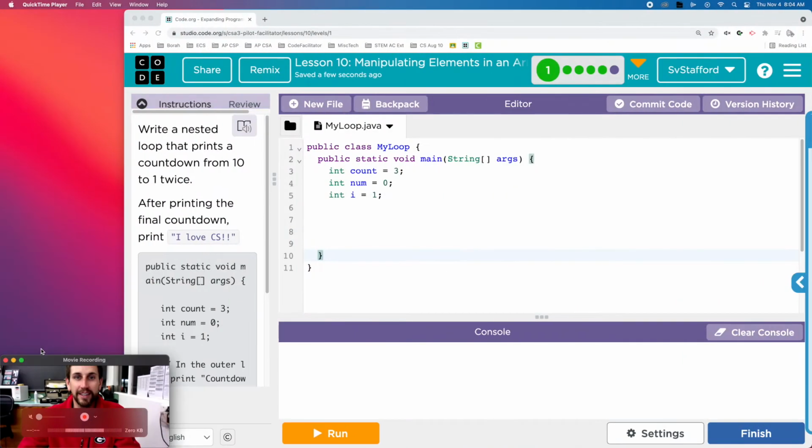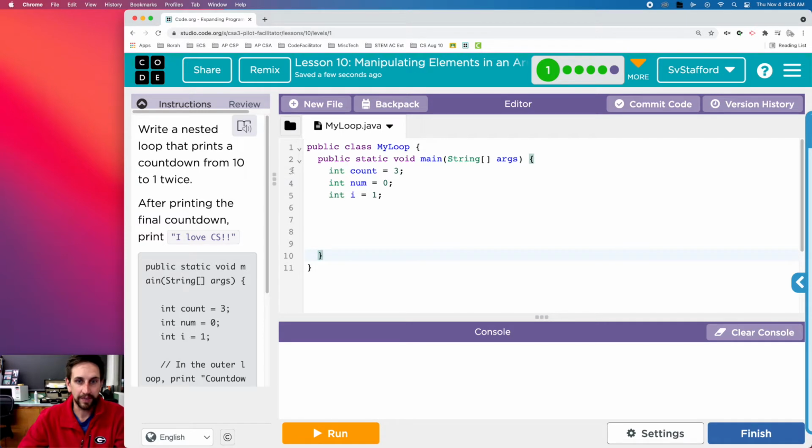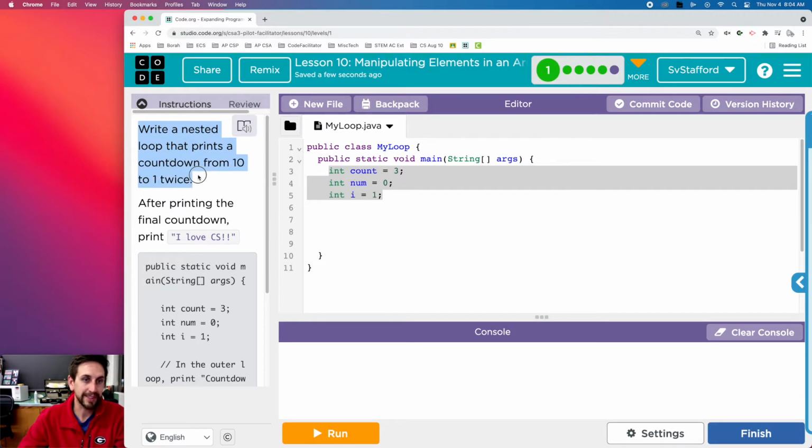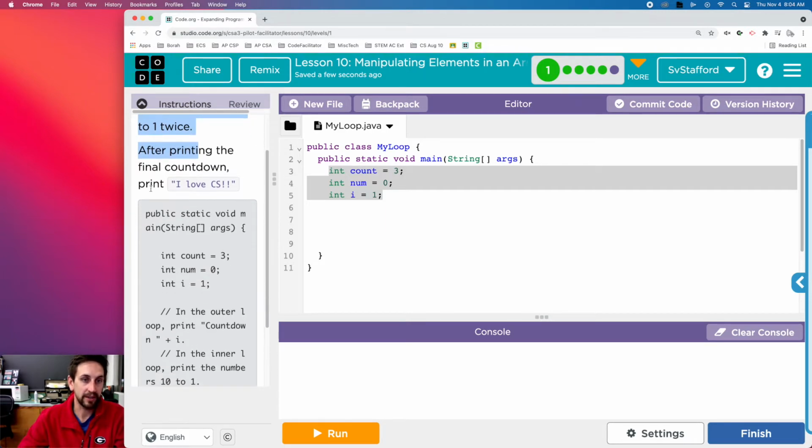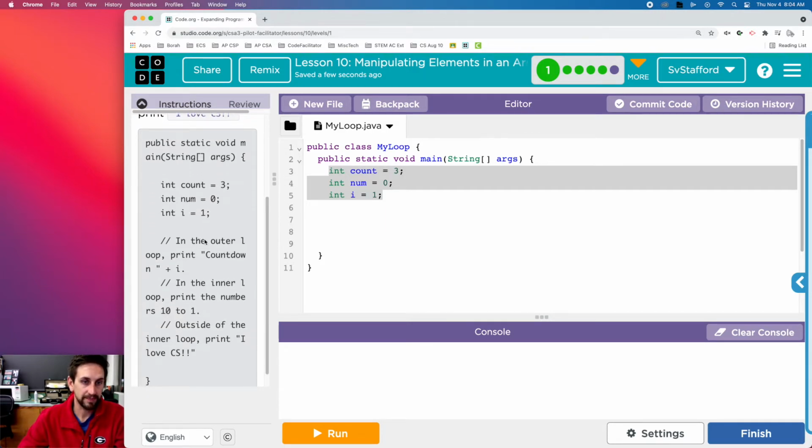Hi computer scientists, Mr. Stafford here, and today I want to show you Unit 3, Lesson 10, Manipulating Elements in an Array. The first level, they've already initialized a couple of variables for us, and what we need to do is write a nested loop that prints a countdown from 10 to 1 twice, and then after printing the final countdown, print I love CS.